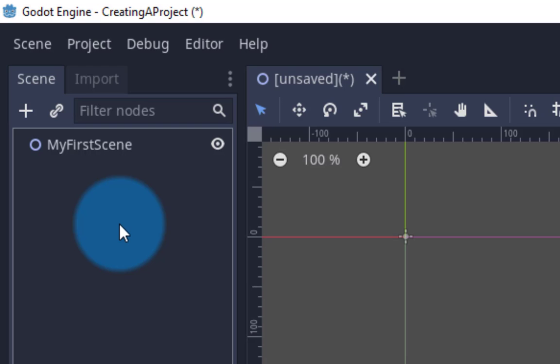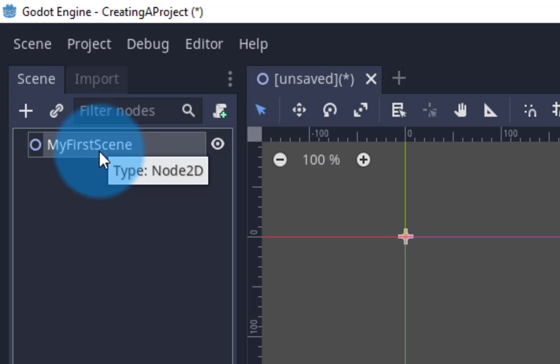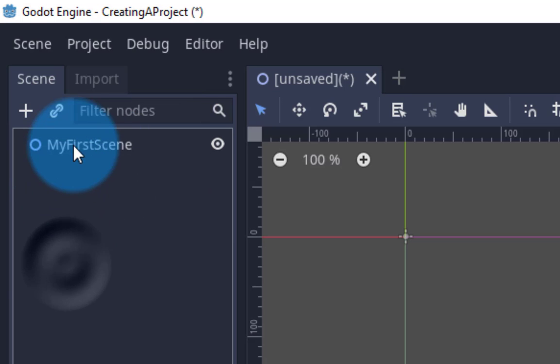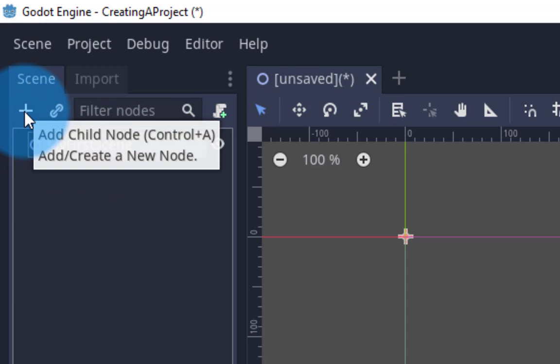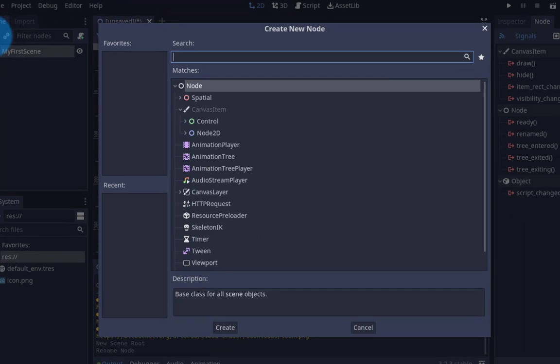The second step is, since this is what we call a root scene, the root scene is your foundational scene. It's the scene that controls all the children nodes, and children nodes are all the nodes that are connected to the root node. So we're going to make a child node, and what we're going to do is we're going to press the plus button where it says add child node, and we're going to type in the word button.